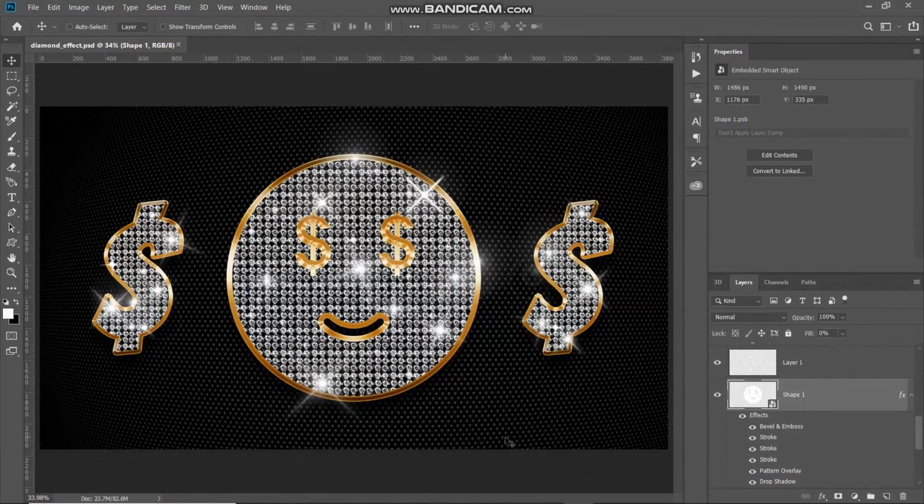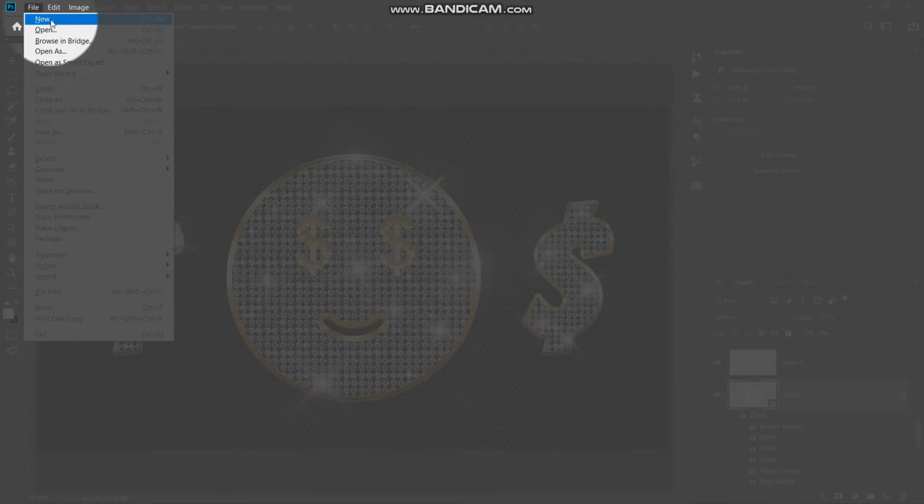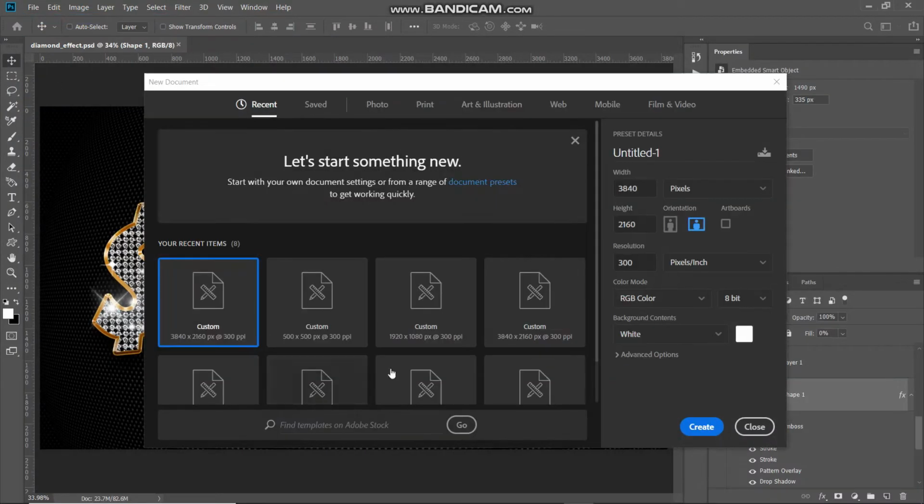So let's first start by creating a new document. For that go to File and then select the option as New. And then you can set the width and height accordingly, or else you can set it as follows. Width as around 3840 pixels, height as around 2160 pixels, and then set the resolution as around 300 pixels per inch, and then click on Create.